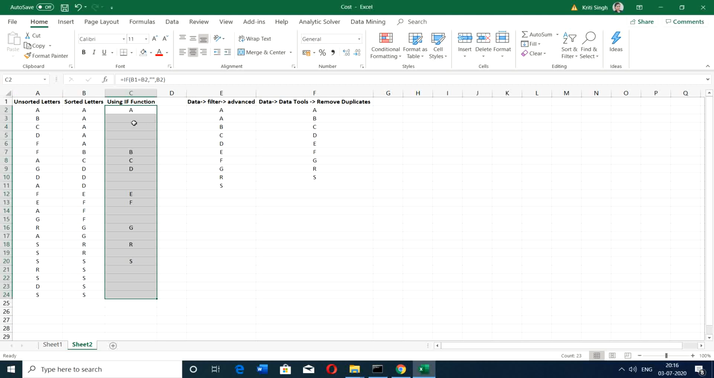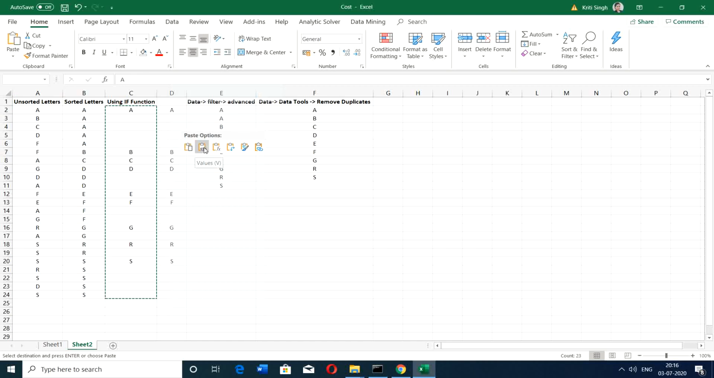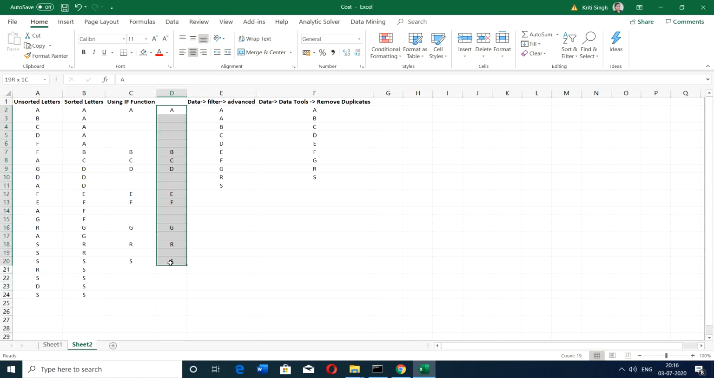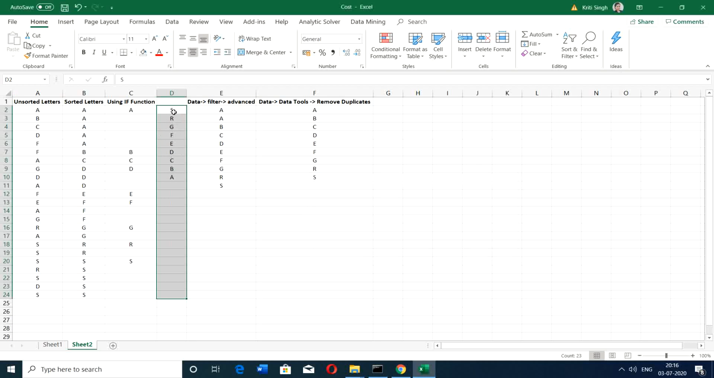Now, in order to get a list of letters without these spaces, I just copy them, because here it is a list of formulae. So I click on another cell and I will have to paste the values. I don't want to paste the formulae, I want to paste just the values. Then I select all of these letters and I sort them from Z to A. I continue with the current selection and therefore I get the list of unique letters.